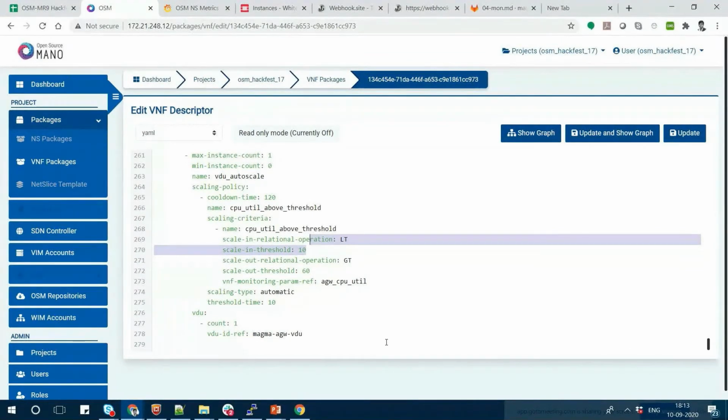Any questions up to this point? If not, we can get into the actual scaling part to see things in action.